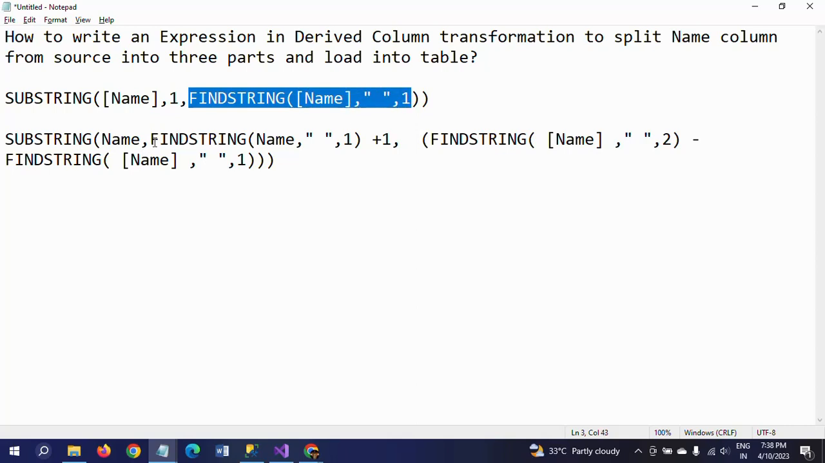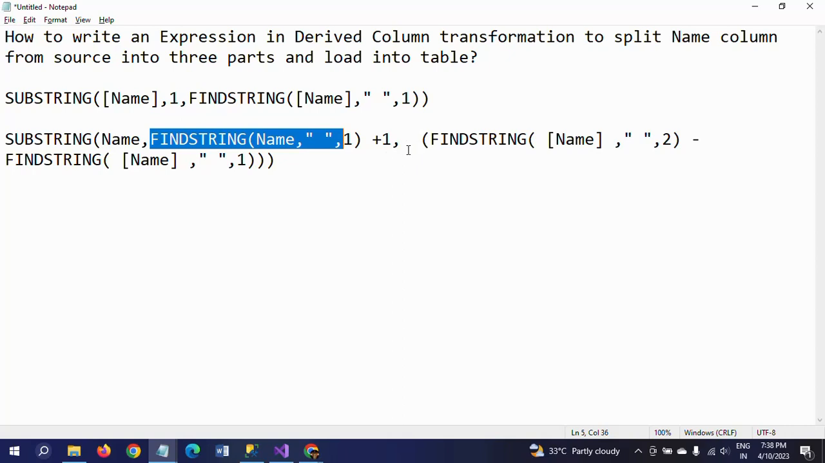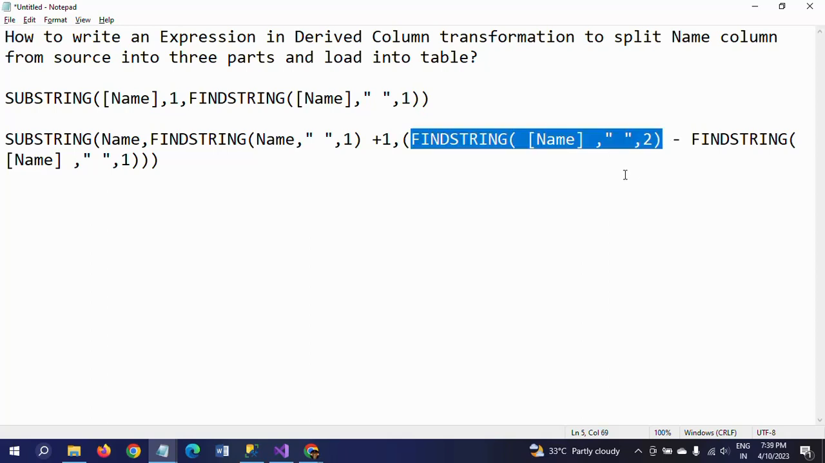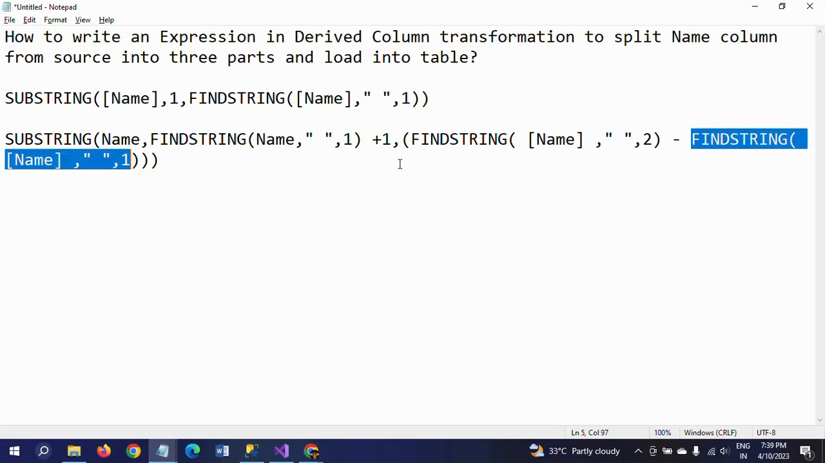So I am taking the same function again, and here I am subtracting for the third parameter in substring, which is the length. What is the length here? I am taking the length of the name from the starting, and from that I'm subtracting the length of the name of the first occurrence, from second occurrence to first occurrence. So this is how you need to get the middle name.